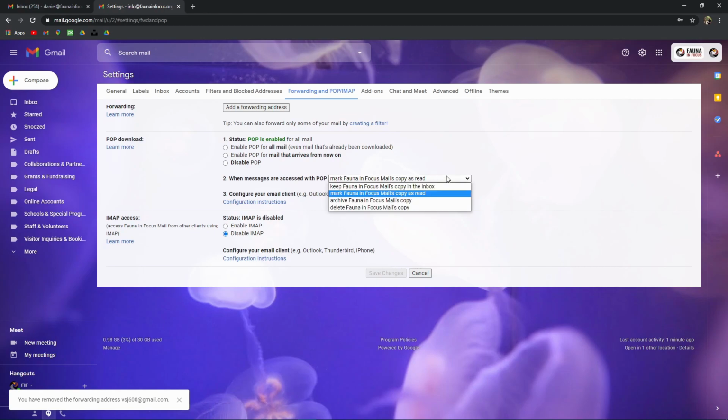You can choose to leave it as unread, or you can choose to archive it. It's totally up to you how you want to do it. For me, I just choose to mark it as, okay, this has been read already. IMAP, you don't have to worry about with what we're currently doing, but this would be the first step to have multiple accounts accessed from a single account.